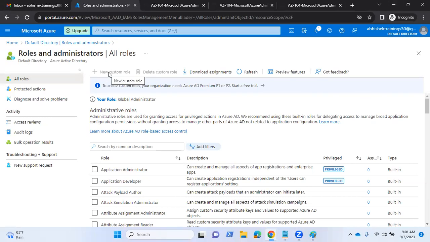Now here, you can see the custom role is grayed out. I cannot delete a custom role, and I cannot create a custom role. Why can't I create one? Because I don't have a P2 license for this. I don't have a P1 or a P2 license for this directory.